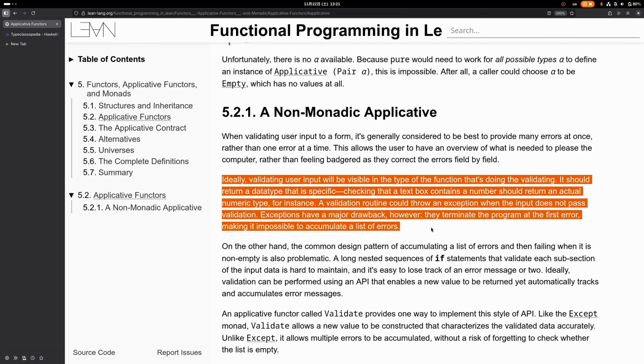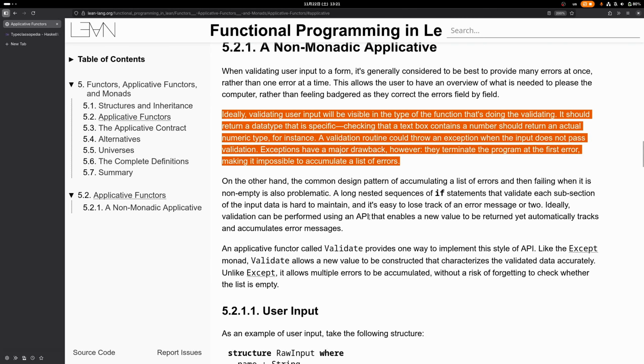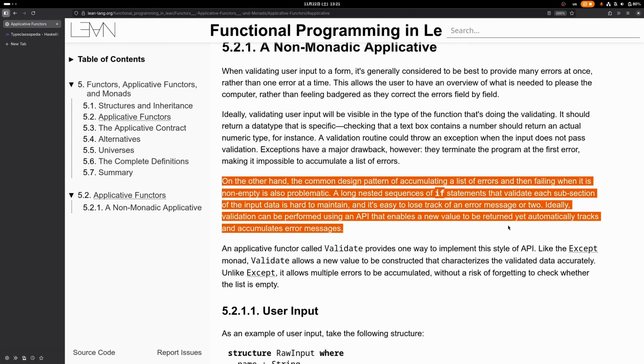But that would then terminate the program, so then we would be terminating at the first error. And obviously we can manually do this kind of validation using if statements, but it would be nicer if we had an API to abstract over that.